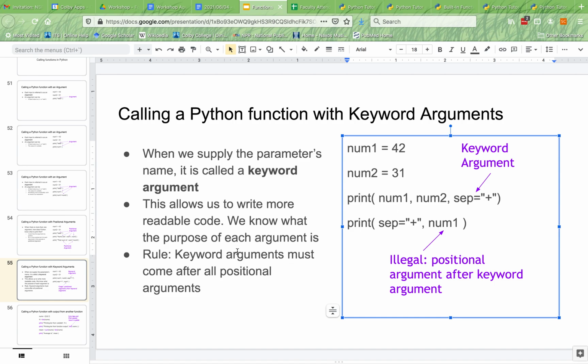And there's a rule about how we can mix keyword arguments and positional arguments. This line of code is correct. I can use positional arguments and then switch to keyword arguments. Once I've started using keyword arguments, I have to stick with keyword arguments. I cannot put a positional argument after a keyword argument. Let's see how that works in the code.